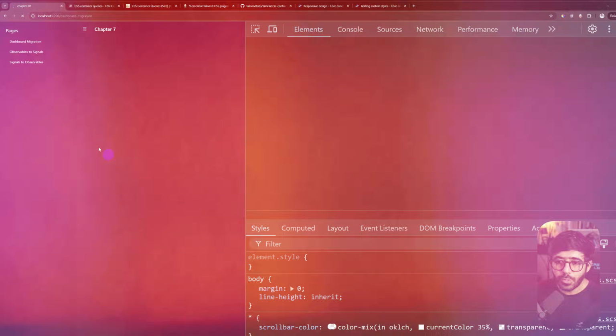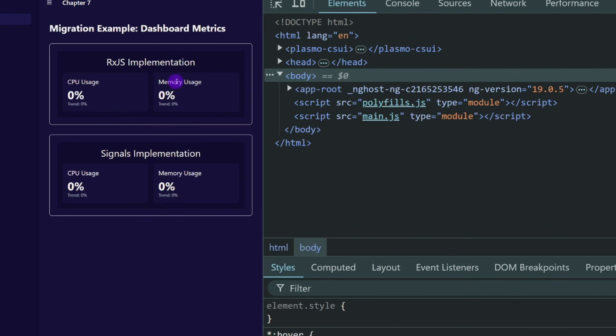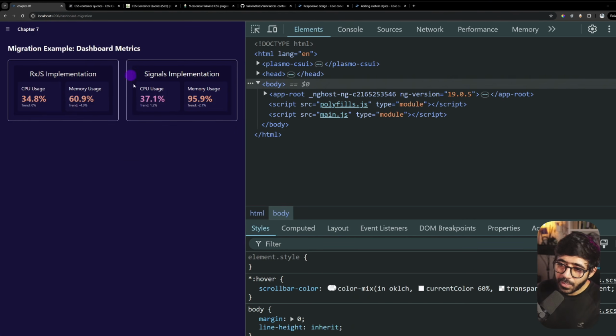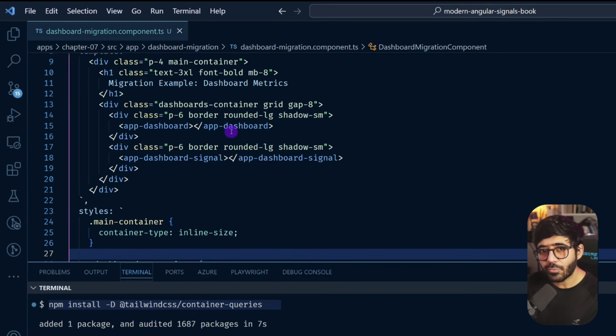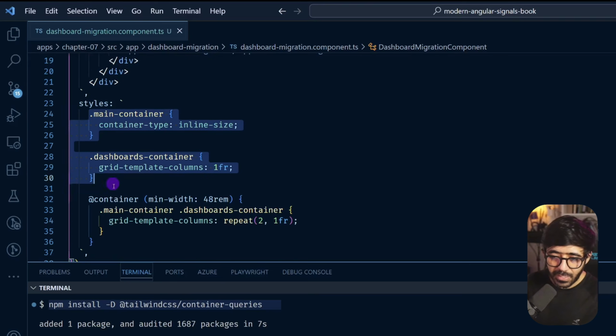So if we save this and go to our application, you're going to see that by default, we have one column per row, which is nice because now they look much, much better. But if I close my sidebar, you can see this automatically converts into two columns, because the outer container has enough space and is working with the container query. Super nice.